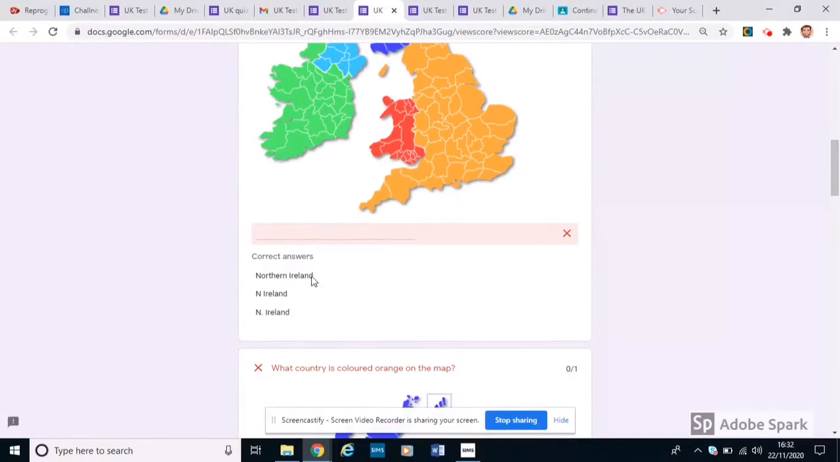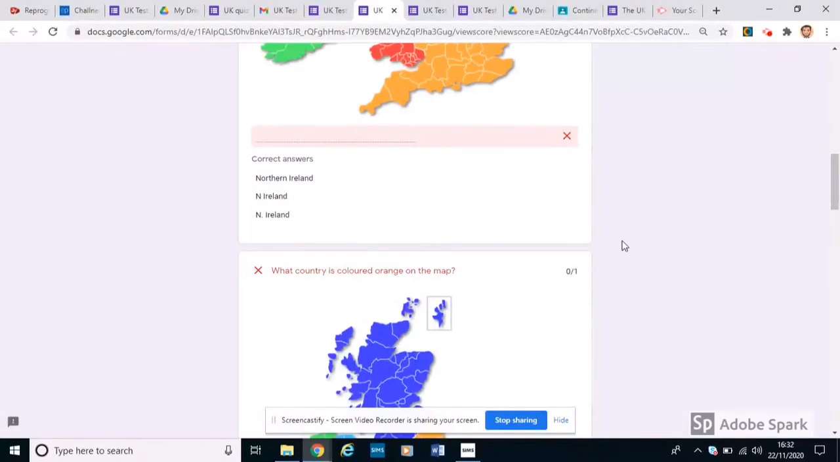Correct answers here. So this one, we've obviously got 3 potential variations of Northern Ireland, which I've included. So if the students have used any one of those, they would still have the correct mark. This allows students to build on all their knowledge.